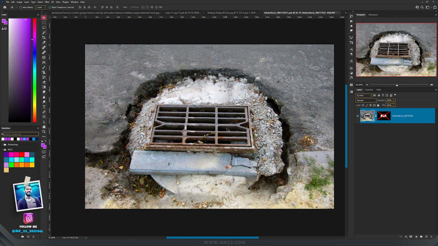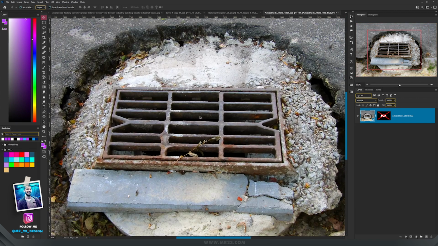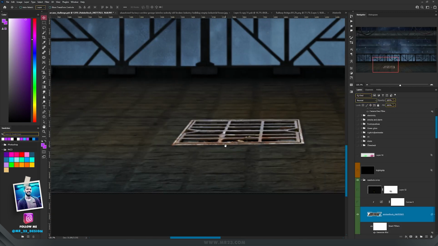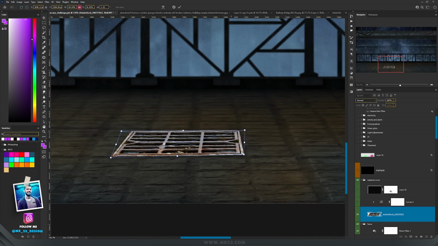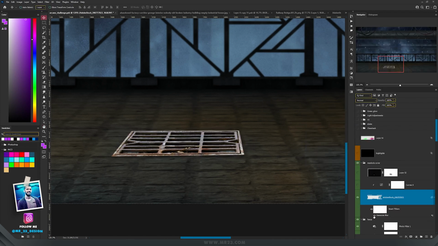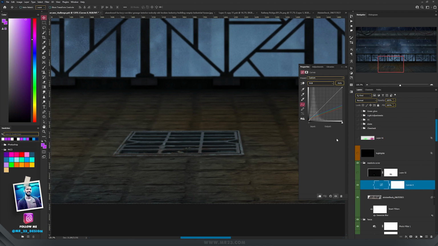Then here on the floor I have used this. Then for the floor part I have cut this part of this picture, and then I have placed it here on the floor part, and I have used the transformation tool. If you hold Ctrl and drag the corners, you can add some perspective to the image. And I have added a 1 pixel radius Gaussian blur to this image, and also with the curves adjustment layer I have changed a bit the colors.